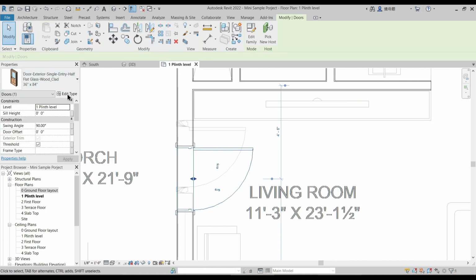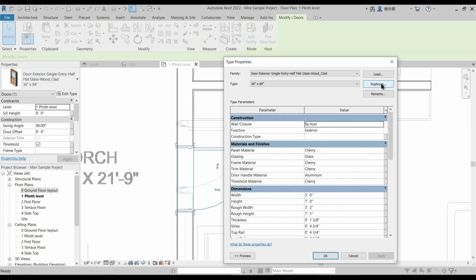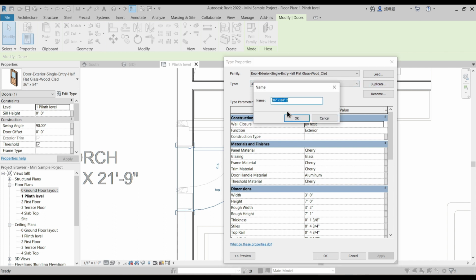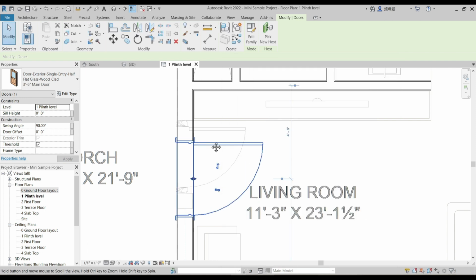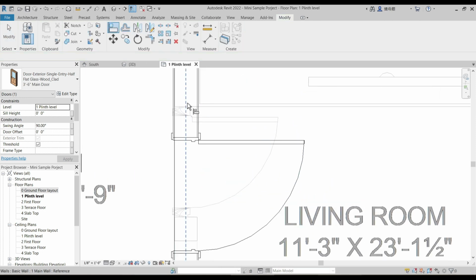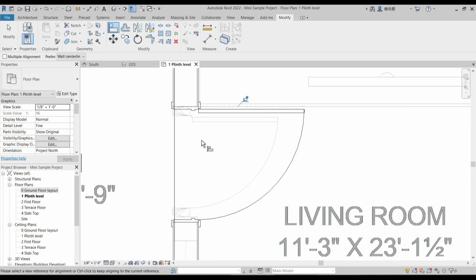I will say edit type, and this is duplicate, and I will say 3 foot 6 inches main door, and rest all properties I won't change, but I'll just change this width to say 3 feet 6 inches. Fine. And align, and then align with this. Okay.